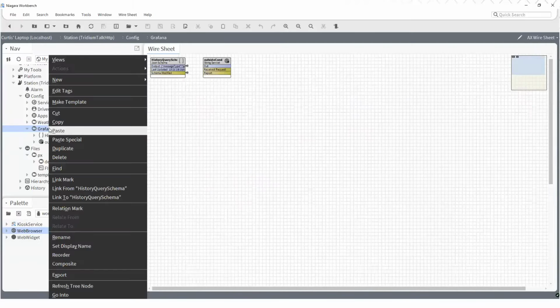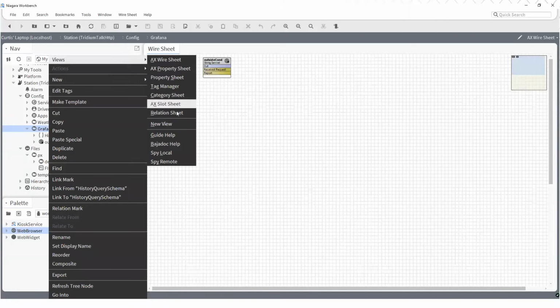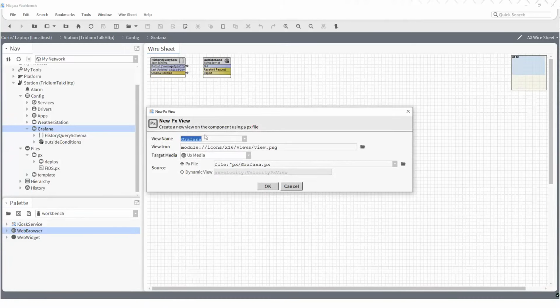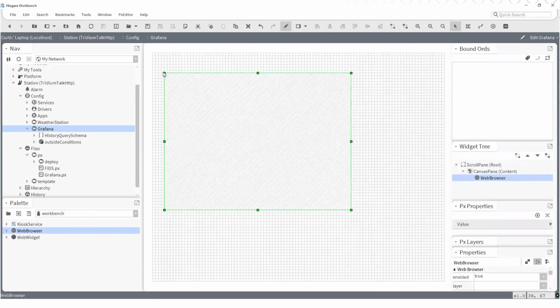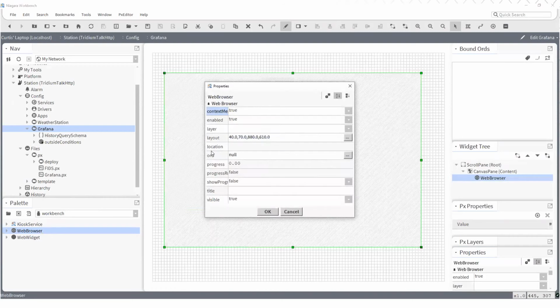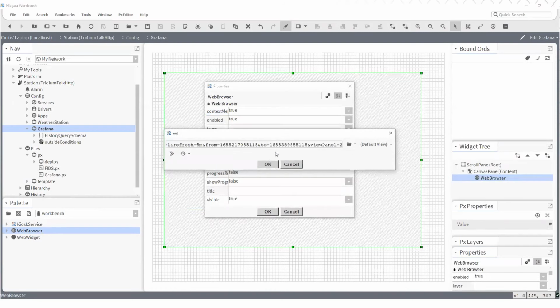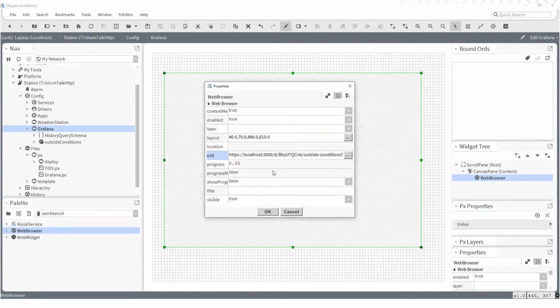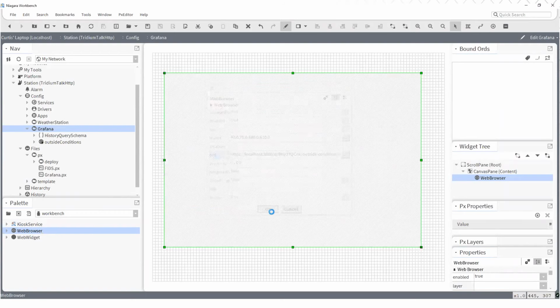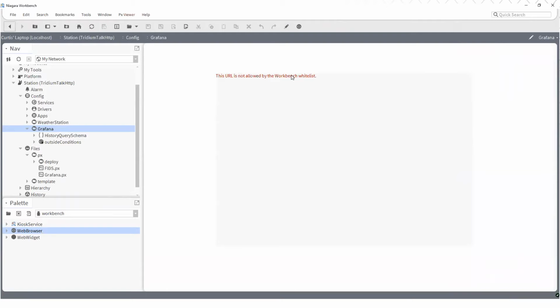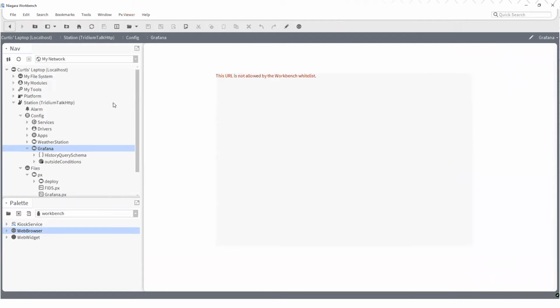Create a new view. And what we're going to do is use a web browser widget from the workbench palette. So I'm just going to put that on the page, go into it, and paste that URL into the board. As you can see, let's make sure it's pasted in properly. So the outside conditions, date, to and from, and also the right pane number. Okay, so we've got an issue here. The URL is not allowed by the workbench whitelist.